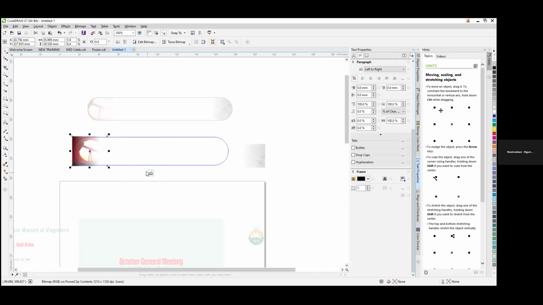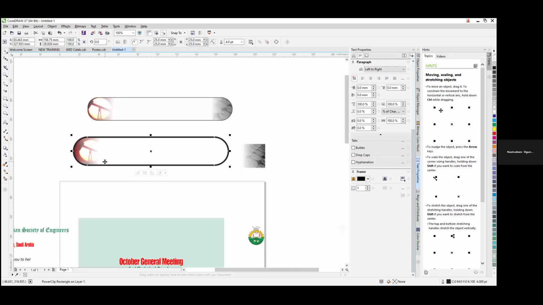Once I finish and say okay, it cuts it out. So I placed it inside. This is one way, as you can see here, and I can do the same thing for this one. What's the other way? I will do it another way.